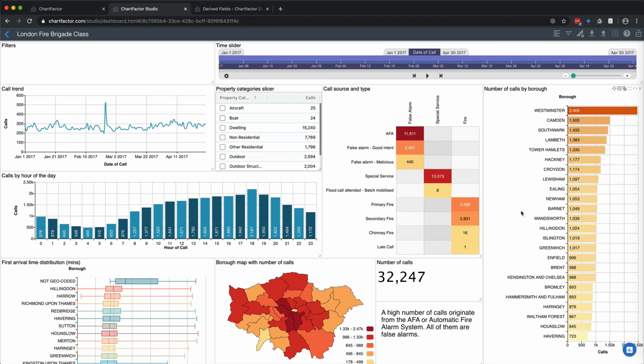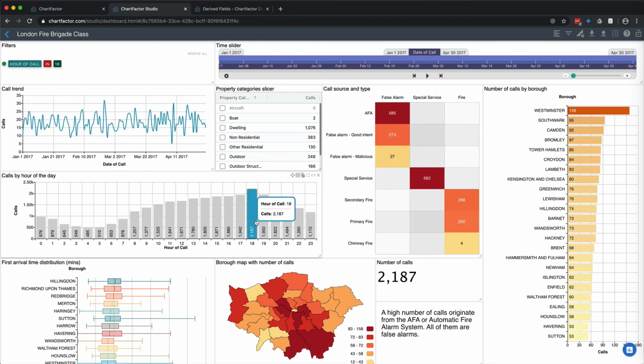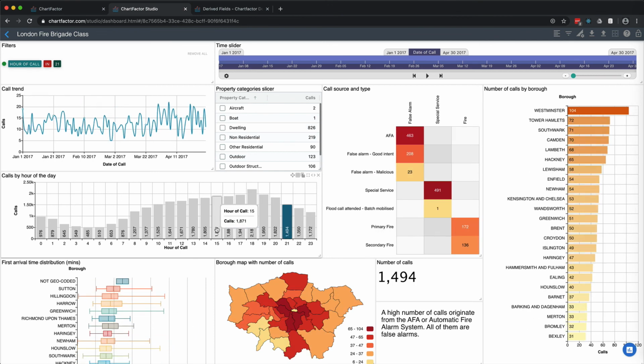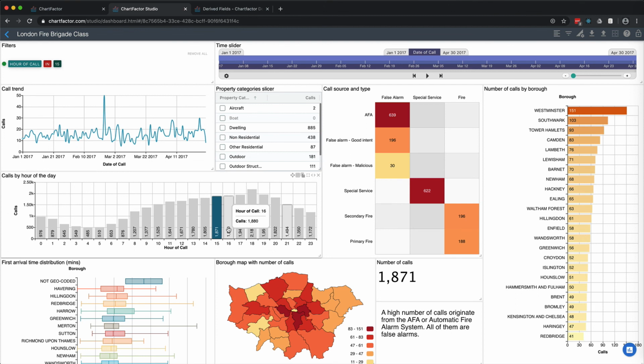This is much better. You can select an hour of the day to filter your dashboard, and you can see the metric values at all times. The same for the other bar chart and heat map. Our dashboard is now complete.